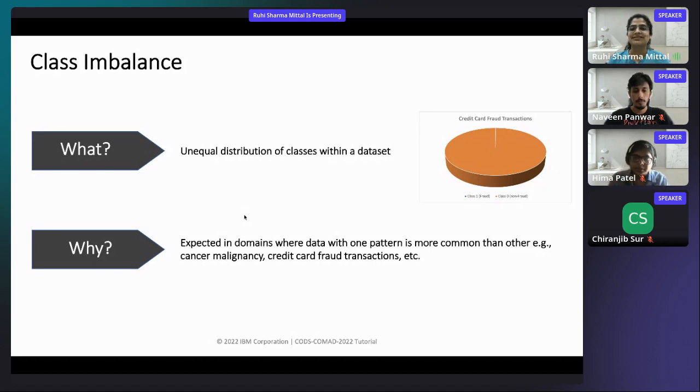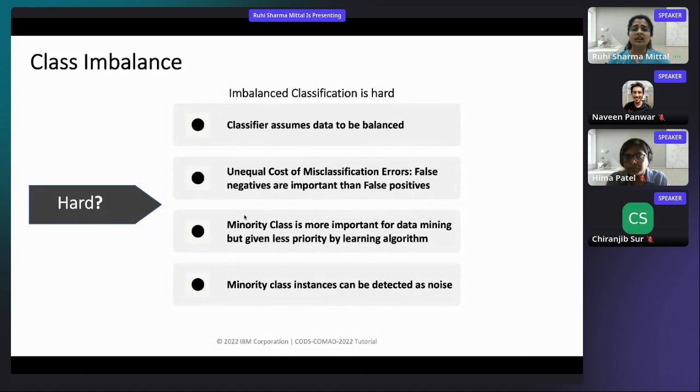So in this case, our fraudulent transactions present in the minority will be known as the minority class, whereas the simple, non-fraudulent transactions will be known as the majority class. Since the data set can have imbalance, why is it important to handle that? Why is imbalance classification hard?